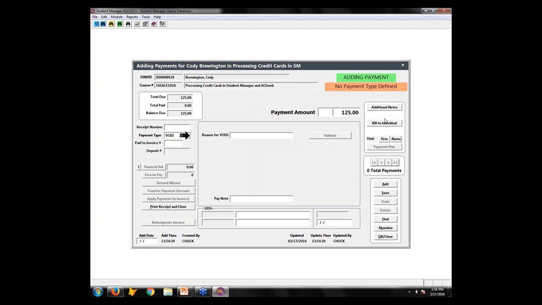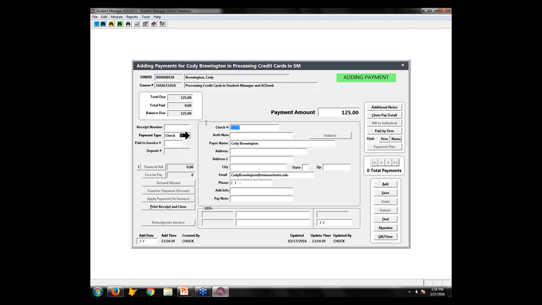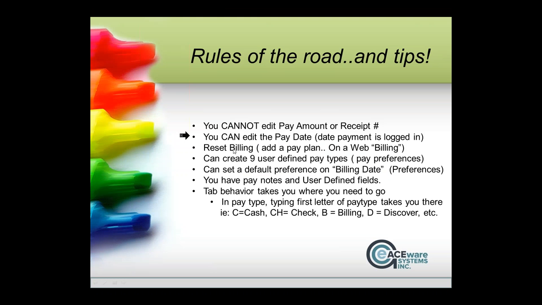So we want to make sure when we're adding a payment now, that was a check Mr. Cody gave us, check number 123, that we can go in and put in this add date here. What was last Friday? The 12th. So we hit save, so that as a user, you can go ahead and put in the date that payment actually was received. So that is an option for you.